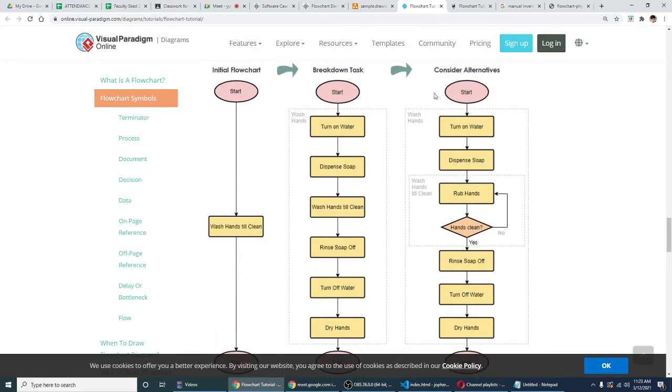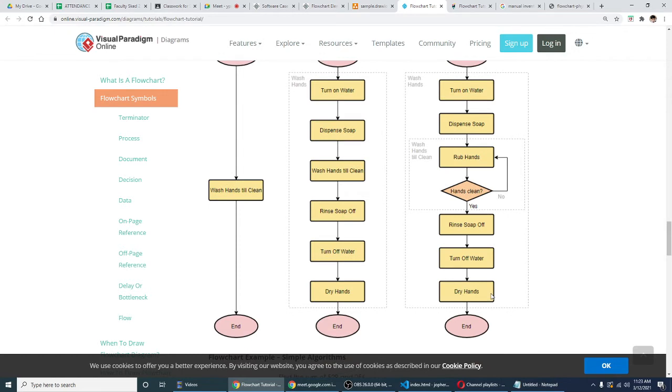On the other hand, consider alternatives. Turn on water, wash hands, dispense soap, and then rub your hands. Is your hand clean? If no, then rub your hands. But if your hand is already clean, then rinse soap off, then turn off water, then dry hands. So this is another example.